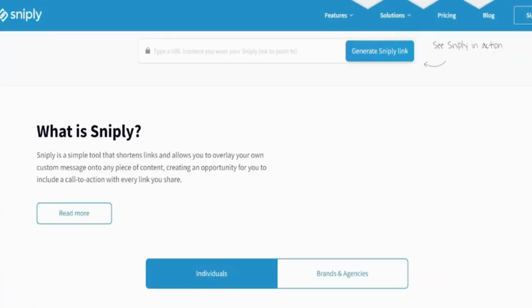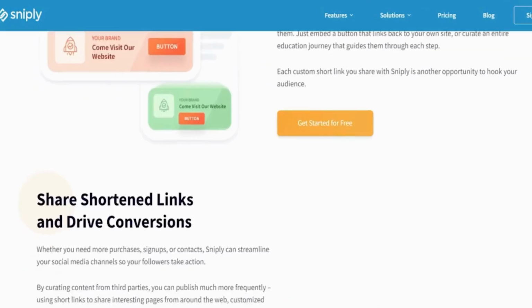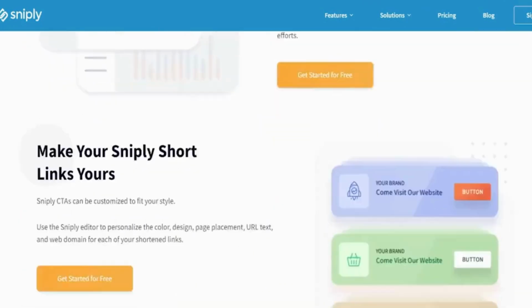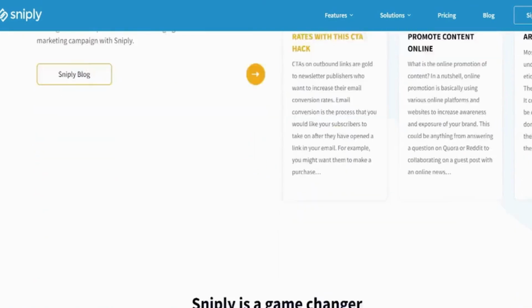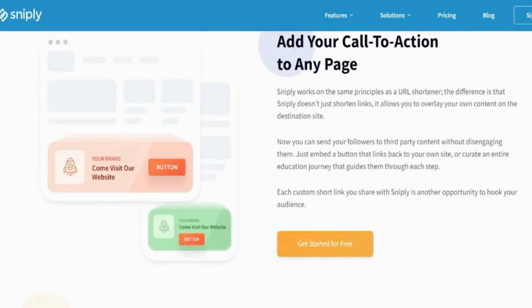You may add your call to action to virtually any website or online content with the use of the application Sniply. I'll go over step by step how we may use this free application to earn money, sometimes even more than $2 for 60 seconds.